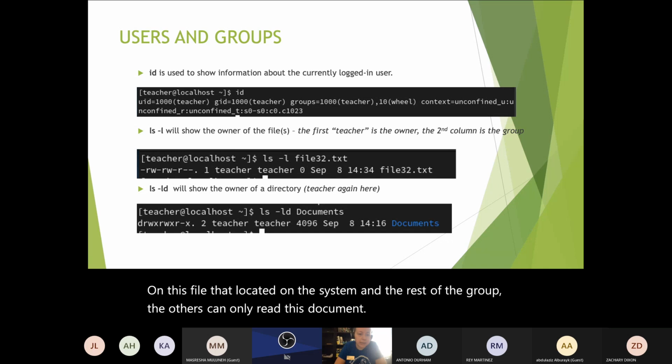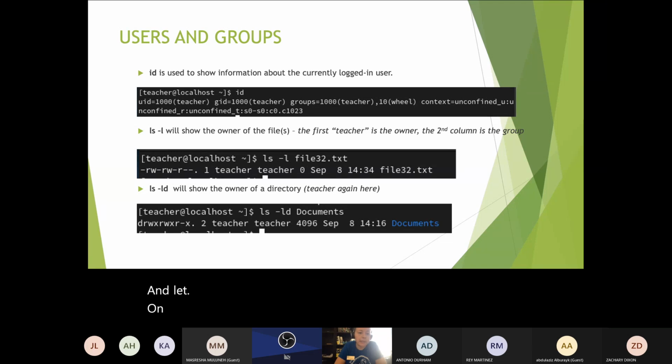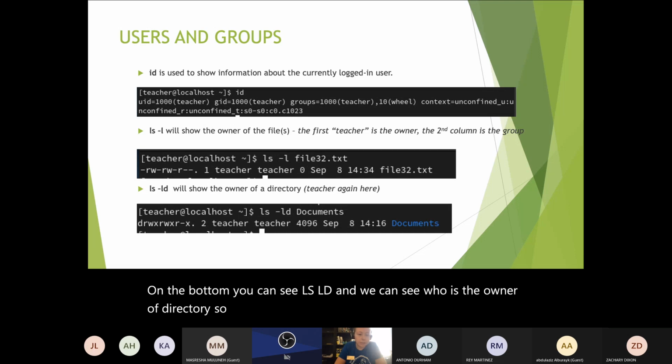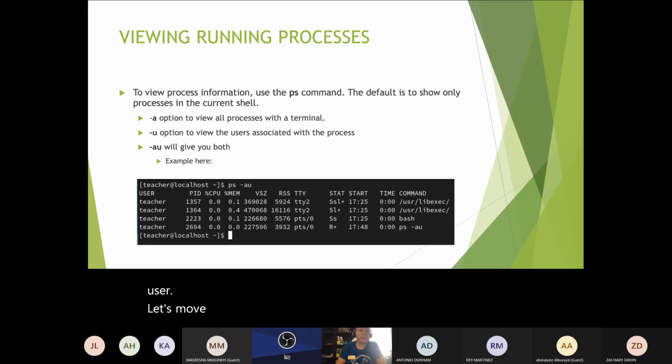And at the bottom, you can see ls -ld, and we can see who is the owner of the directory. So ls -ld of the documents directory shows the teacher user. All right, let's move on.